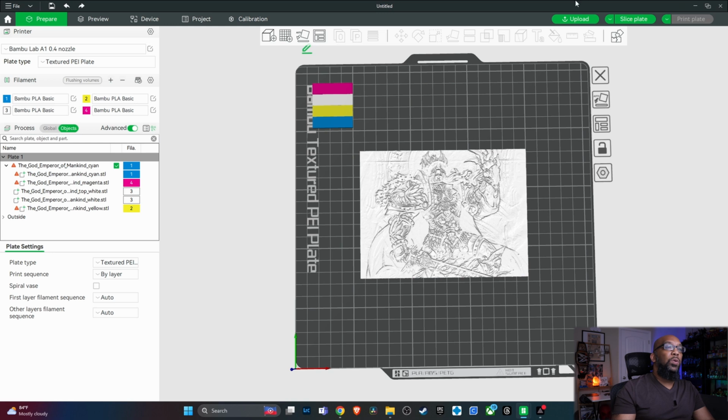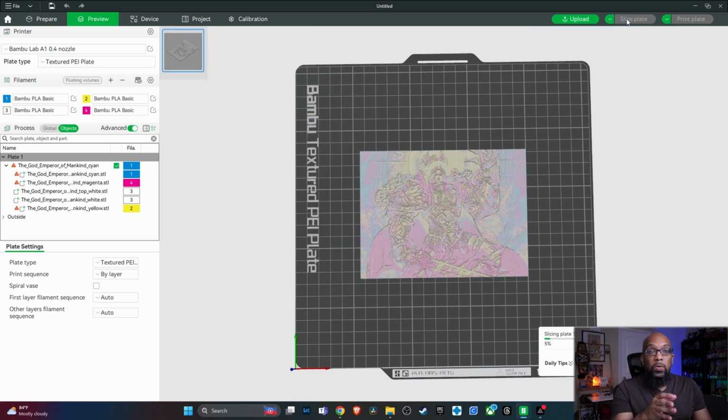Now we're going to hit slice. And when you slice this file, it's going to take not a long time, but it's going to be longer than a usual, normal file that you would slice in Bambu Studio. So just give it a little bit of time and everything will be done. Might take about a minute, maybe 2.